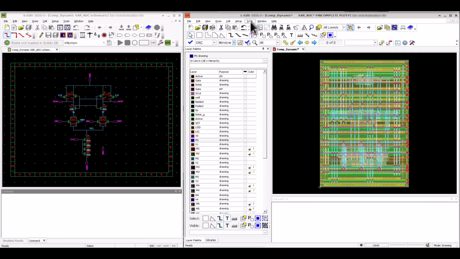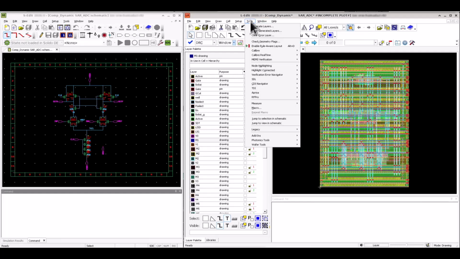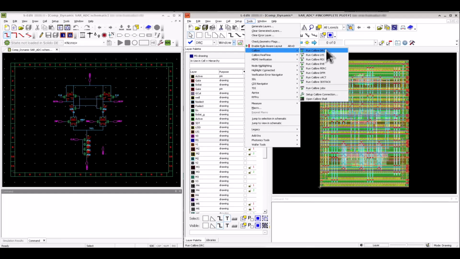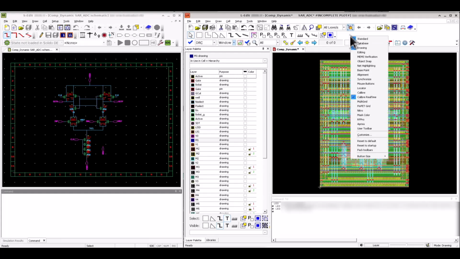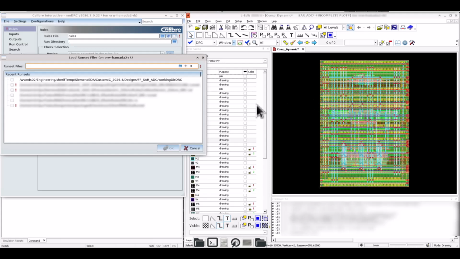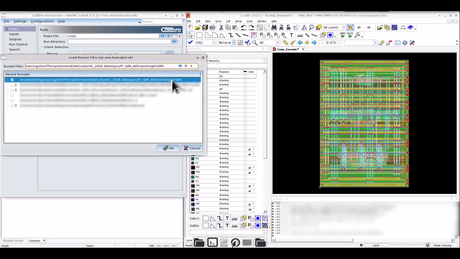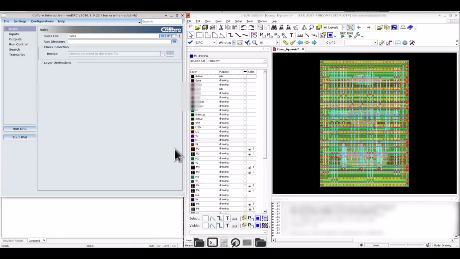To run Calibre, we can go to Tools, Calibre, and then you will find the list of available tools. The other way to invoke that is to go to the toolbar section, right-click, and enable Calibre tools. Once Calibre Interactive starts, you can either select one of the predefined run sets, or you can simply go to the Rules section and add the foundry rule deck.